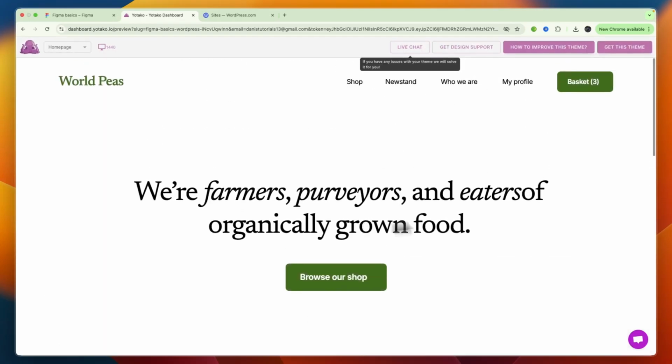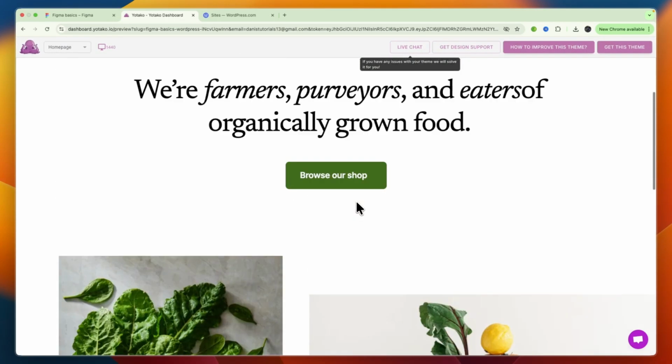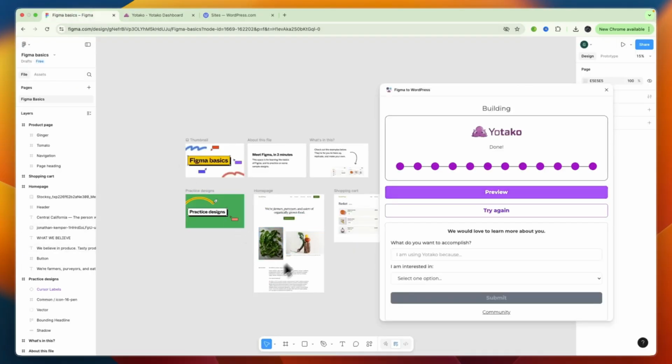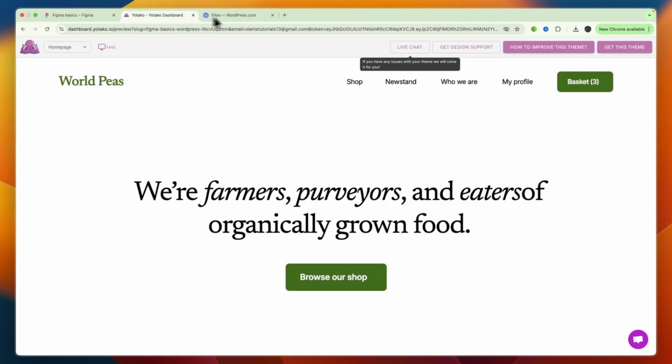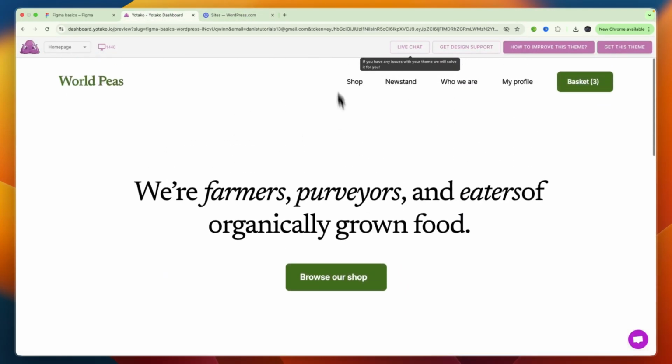And now you can see it has now taken one of the pages that I had and converted it into a WordPress design. So you can see in Figma it's this page right here. So we are farmers, etc. And then the images right there. And that has now been converted right here into the design that you can now import into WordPress.